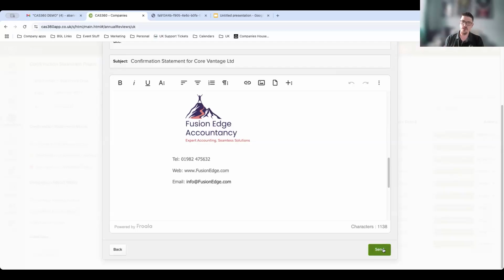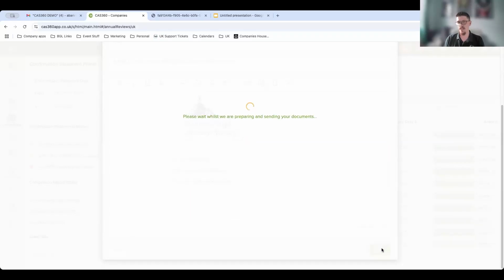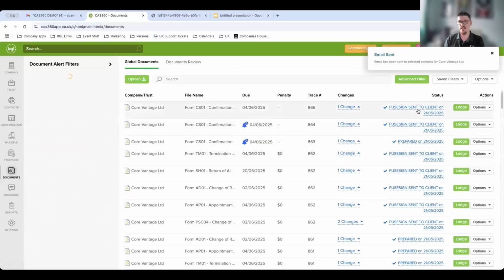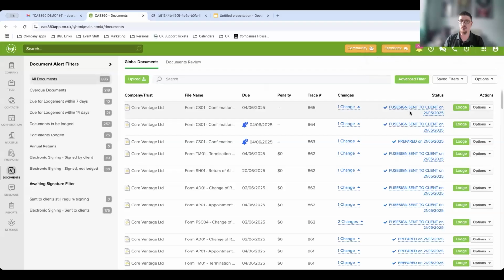But what this is really going to show now is the magic of how CAS 360 and the FuseSign integration works. Because as I click send, what this is now doing is it's coming out of CAS 360, it's going into FuseSign, being mapped out on who needs to sign what where. And then as it goes out, what we can do in our documents tab is actually see that it's been FuseSign sent to client on the date as well. As that gets signed and comes back in, that'll then update CAS 360 and obviously give you an alert, which we can then lodge with Companies House.